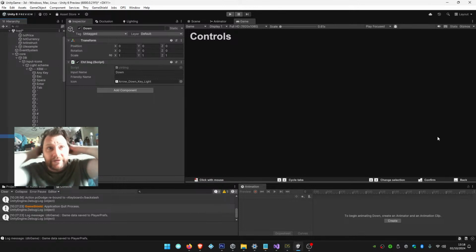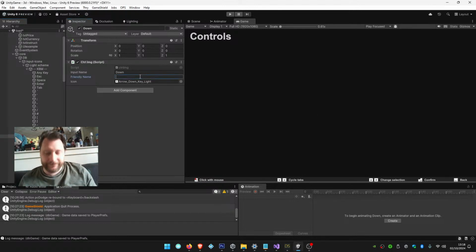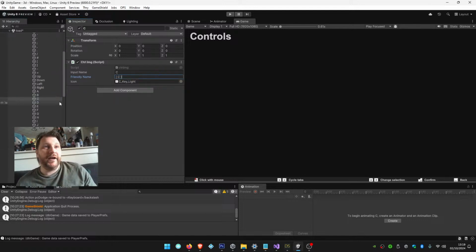Okay, this one's cursor down. Cursor left. Cursor right. And then these are kind of pretty self-explanatory. A, B, C. I should have made my script do this, to be fair, for some of these, because then it would have saved me time, but it's fine.